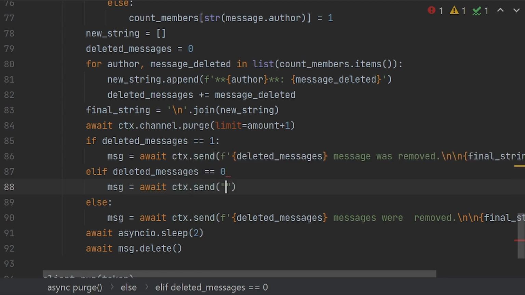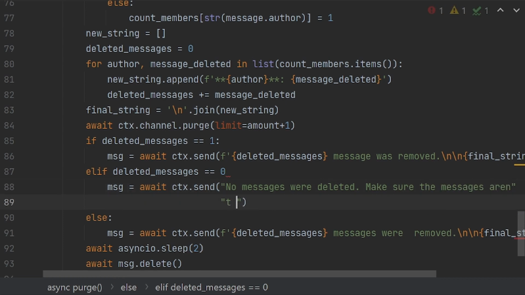What I'm going to post is no messages were deleted, and then I'm going to remind them of something. Make sure the messages aren't more than 2 weeks old. Don't mind the different new lines, just PyCharm doing its stuff. So we have done all the stuff. Actually, wait. Yes, so that's our final program.